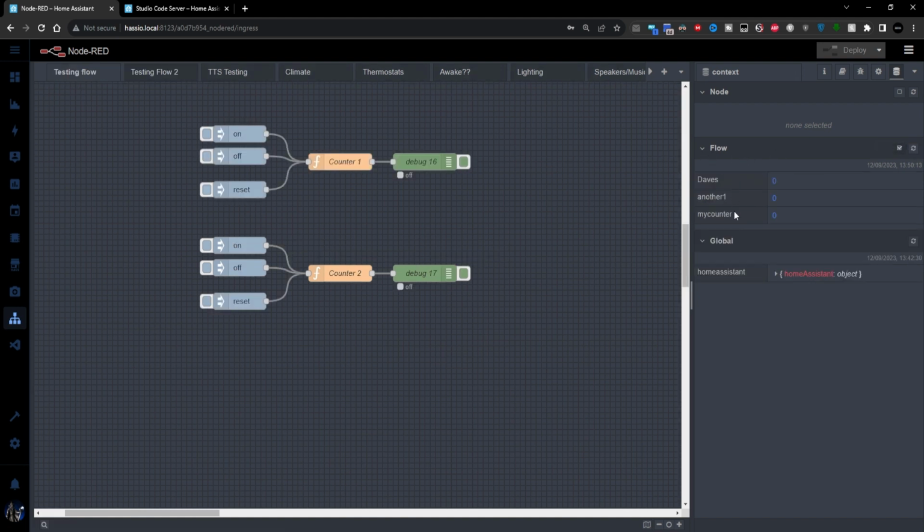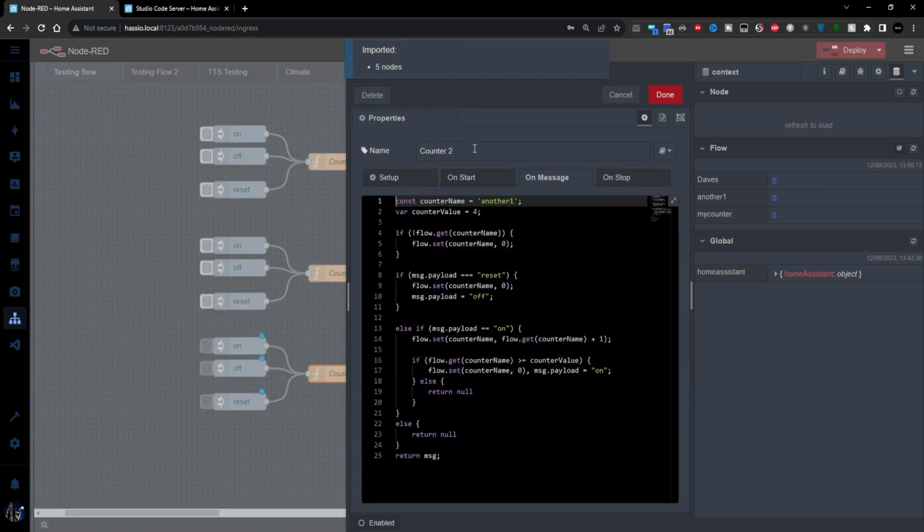If I go back, only this flow has the variables that we've set up. Now, there's a global context menu, and that is, as the name suggests, global to any one of your flows. So let me demonstrate how we use that. And it really is quite simple. So I'm going to shift, pick one of these nodes, copy paste again. This one I'm going to name global 1, and all we need to do to change this from a flow context variable to a global context variable is change the flow to global.